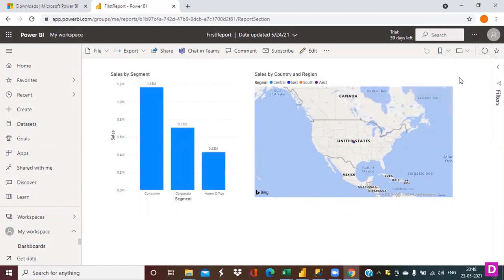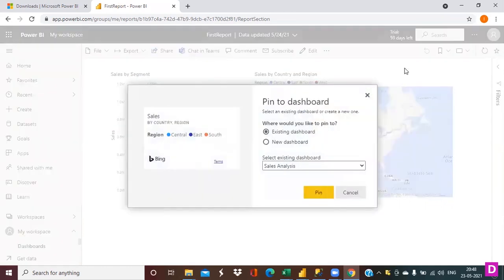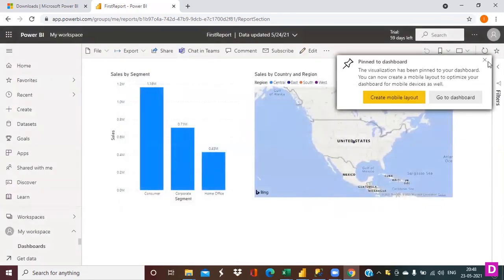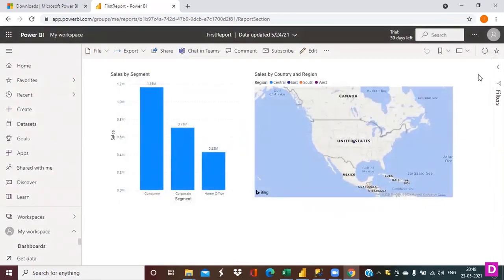But let's wait for a moment for that, and let's pin the other visual as well. Yes, existing dashboard this time, and this time we want it for sales analysis. So done. This is also done. Okay, so now the beautiful thing about a dashboard is we can pin the visuals into a single dashboard from different pages, even from different reports. We can pin the visuals into a single dashboard.